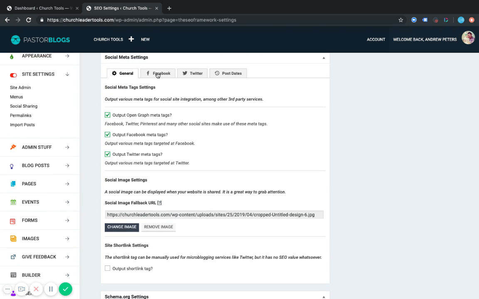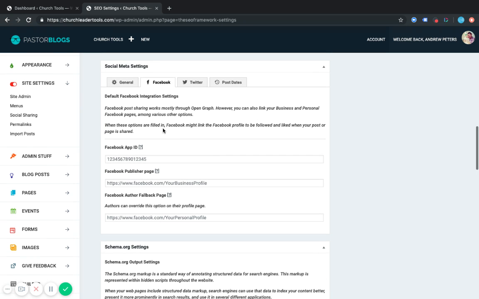And you can also set different things for Facebook and Twitter. On Facebook here, you have the ability to tie in a Facebook app ID or a publisher page or the author page for things like this. You can put in your personal profile here. You can put in your business page here, or your ministry page, church page, whatever. And you can get a Facebook app ID just by clicking on this little question mark here. It'll open the developer.facebook stuff that's connected to your Facebook profile.